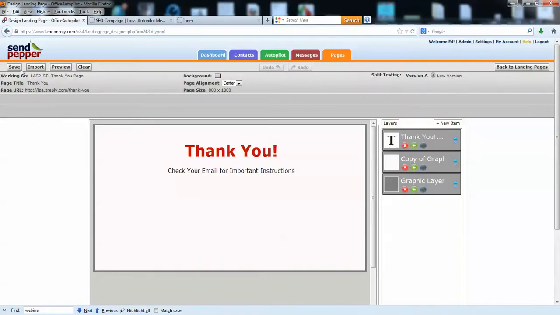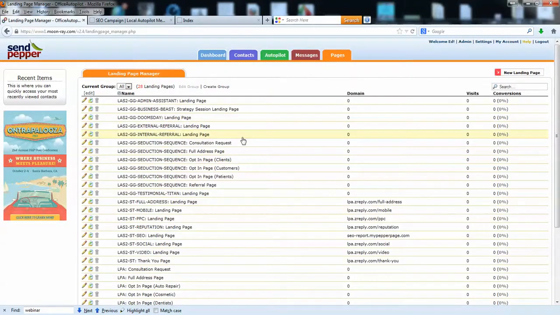All right, save. All right, so now we've got all of the starter landing pages assigned a domain now, right? A subdomain. So we've got the full address, which will be used as a thank you page for all of these 6 campaigns, and then the thank you page, which will be used as a thank you page from the full address page, right?